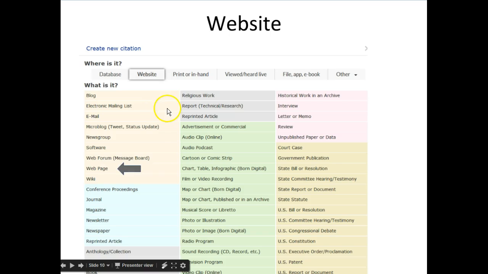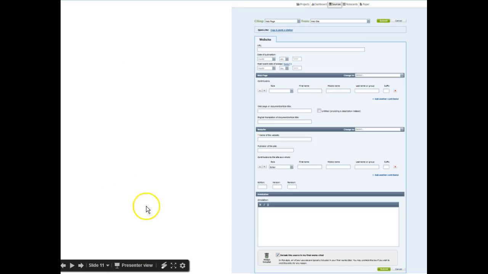Once you click on website, you have to determine what type of a website is it. We've determined it's a web page, but you have all these other options to select from. So we're going to go to web page, and whatever you select brings up a form that you need to complete. And depending upon what you selected, it will bring you to the correct form. So this one is for citing a website. You must complete the form.